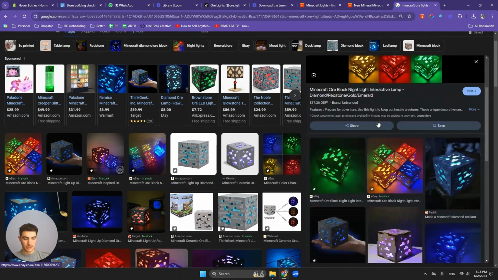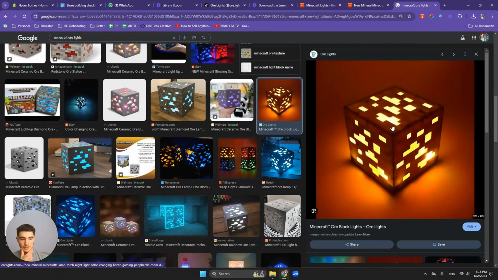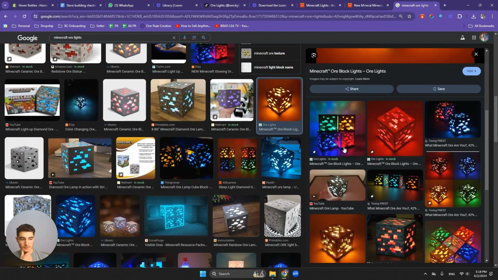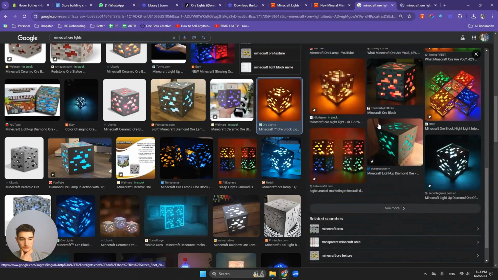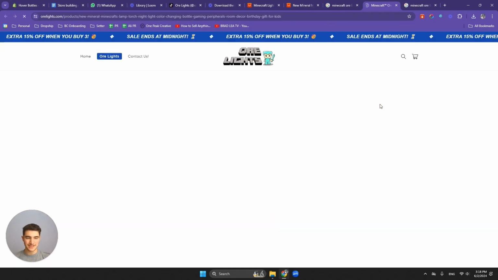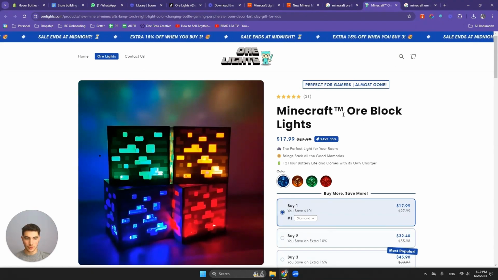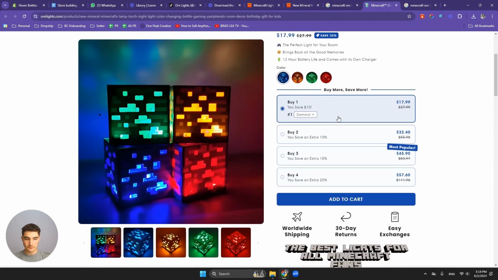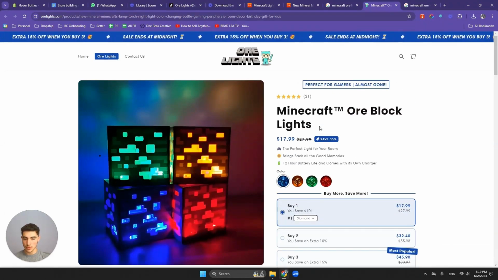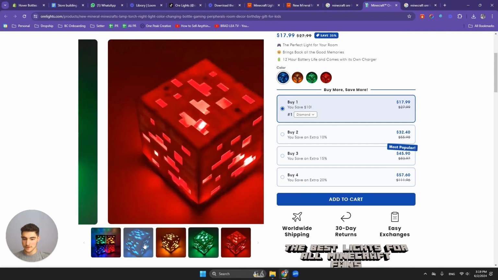Next, this one seems like a good picture. Let's look for more pictures. Ooh, this one is a nice picture. This one is okay. Right now, I would always recommend taking pictures yourself. Let's go ahead and click on this and see more pictures. Ooh, you see, this is my competitor, Minecraft block lights. Nice. So this is what we would do. We're actually copying this competitor. So this is his pictures. These are very nice pictures.